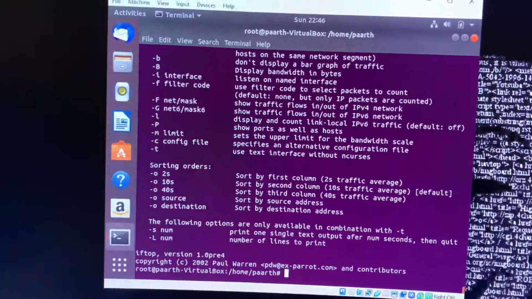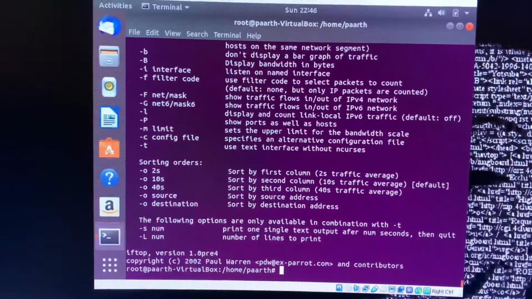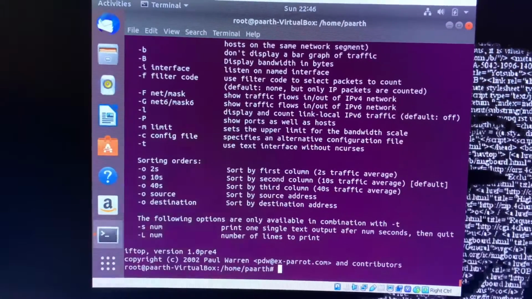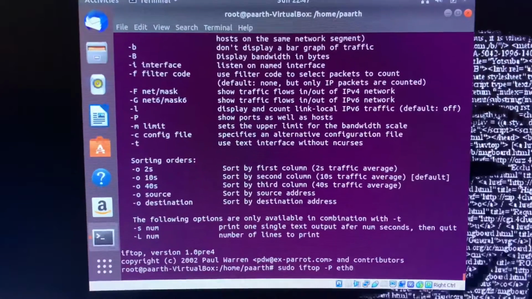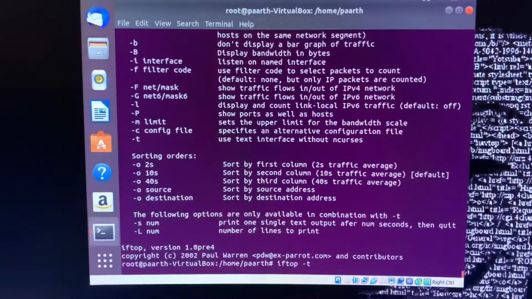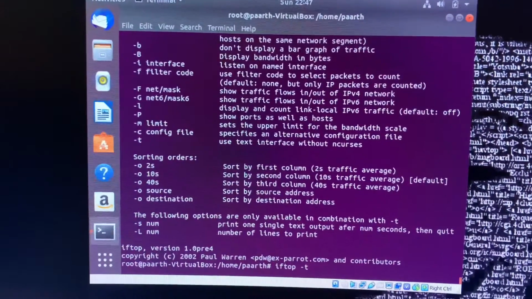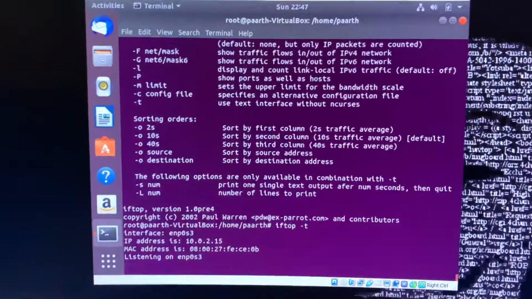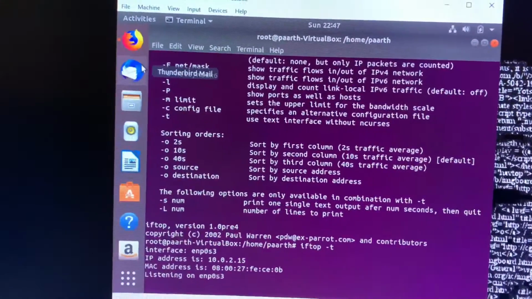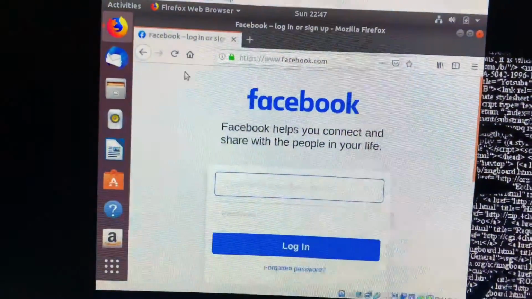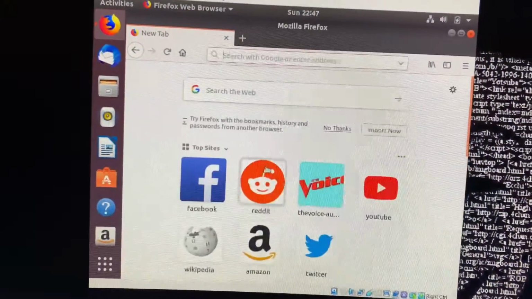Another feature of iftop which can be very useful is the use of a text interface without any curses. This can be easily assessed using the iftop -t command. Press enter, and it's listening on the interface. We can access some of the websites.